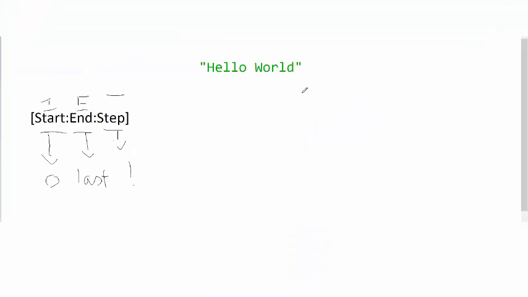So let's take the example A of -2, -10, -1. Now the start value is -2. So this particular thing is the starting value, and the end value is -10, and this one is -10. So this is not included. You know the end is exclusive. So it stops at this L.